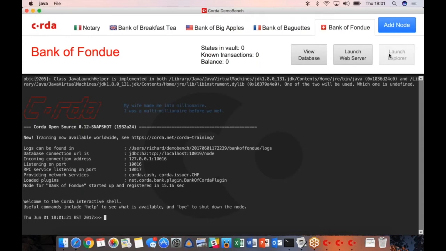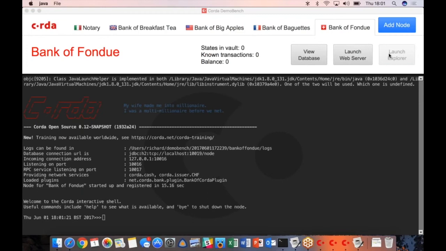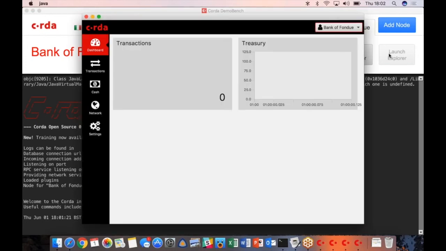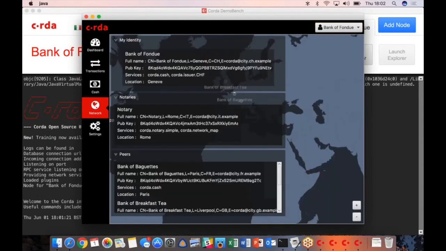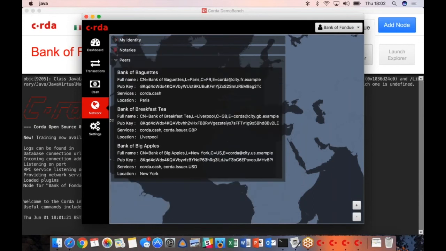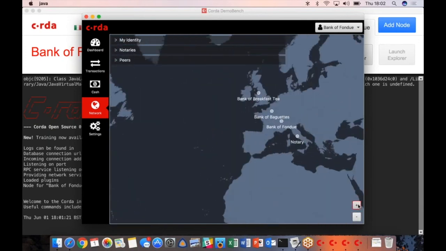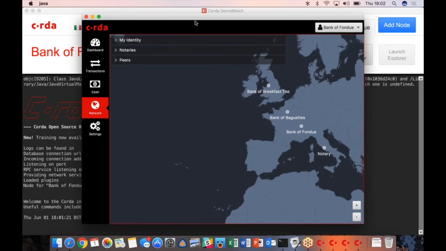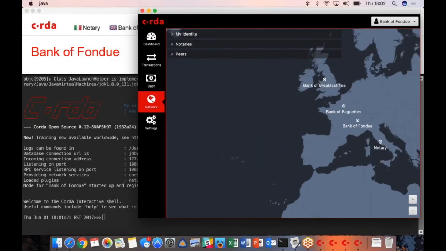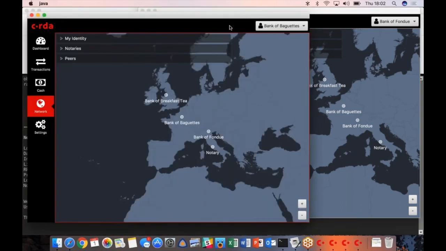And that way, when I send the transaction from the Bank of Baguettes, we can look at the activity on the network from the perspective of the Bank of Fondue, and we'll see which node received the data and what happens. So here's the Explorer for the Bank of Fondue. If I look at the network and minimize these views so we can see what's happening, and I'll zoom in. And what I want you to look at when I make the payment from the Bank of Baguettes is which of these nodes flash and which of them don't. Because remember, I'm going to be making a payment from the Bank of Baguettes to the Bank of Fondue, but the payment will be of US dollars issued by the Bank of Big Apples. So let's see which banks are involved and which ones are not.